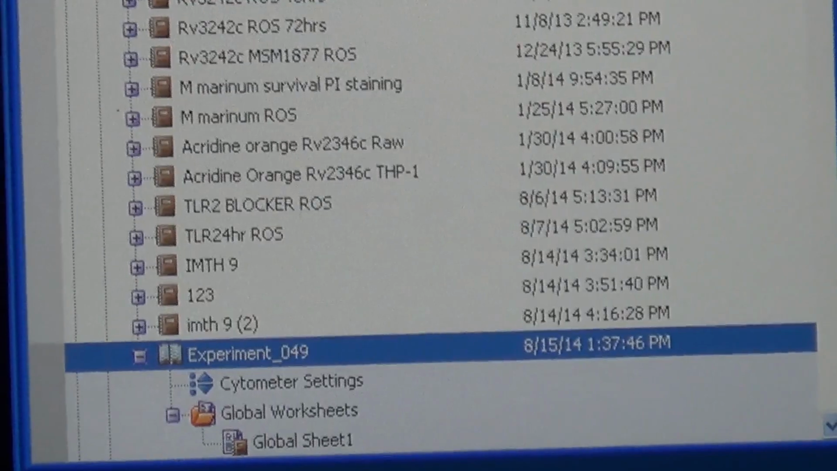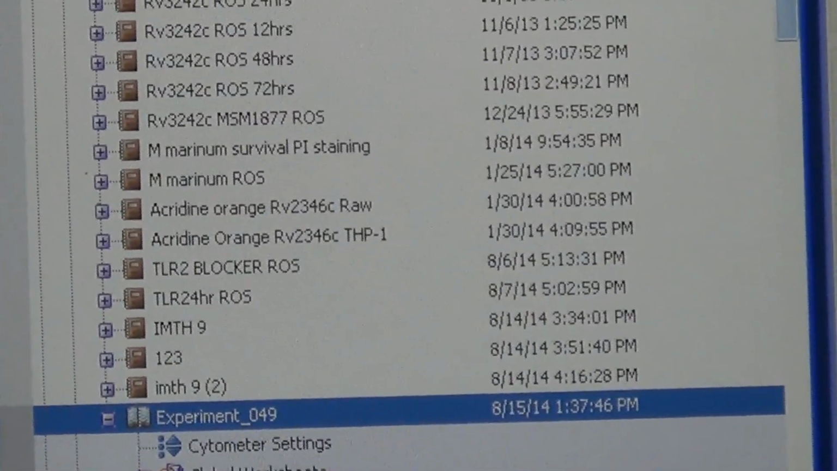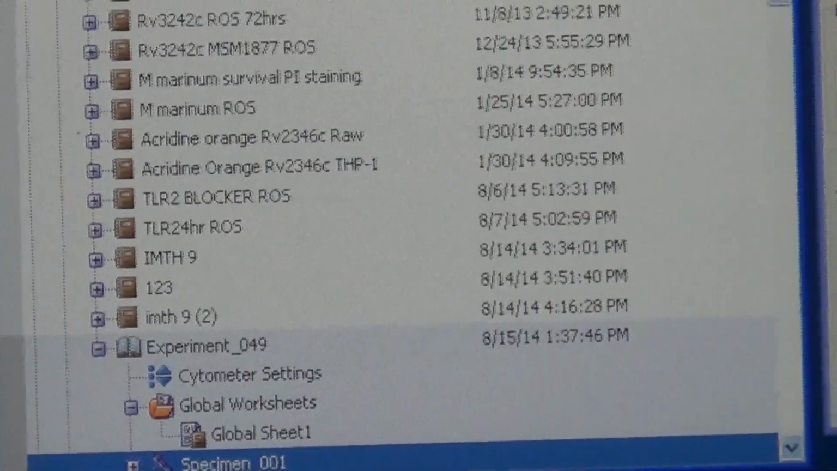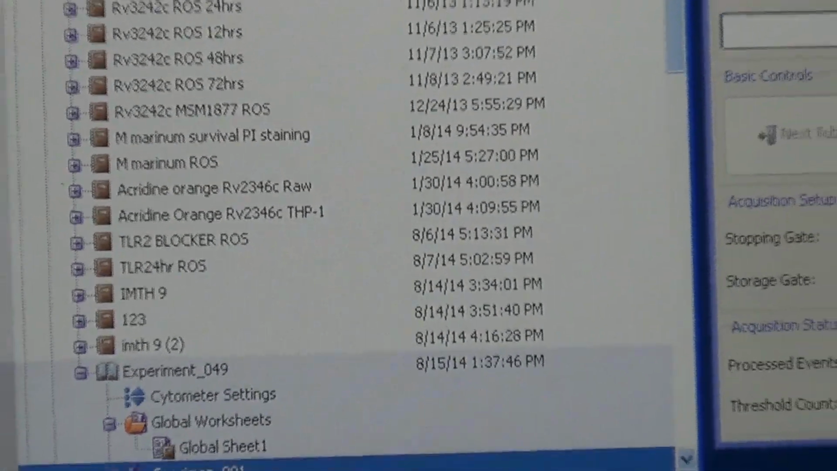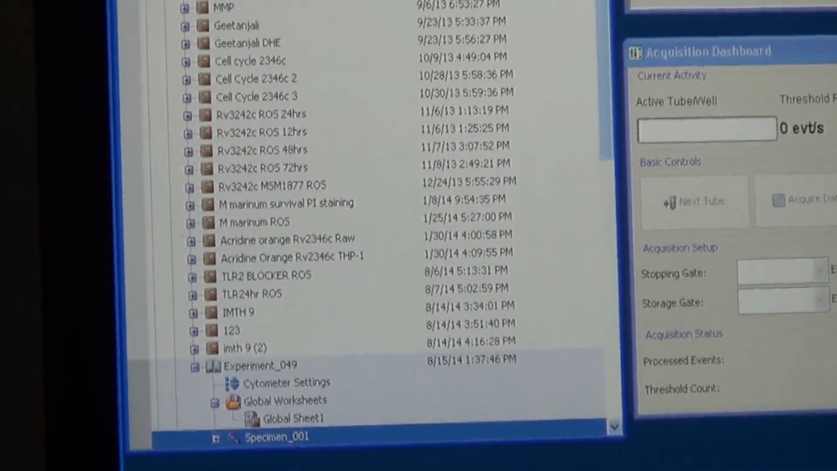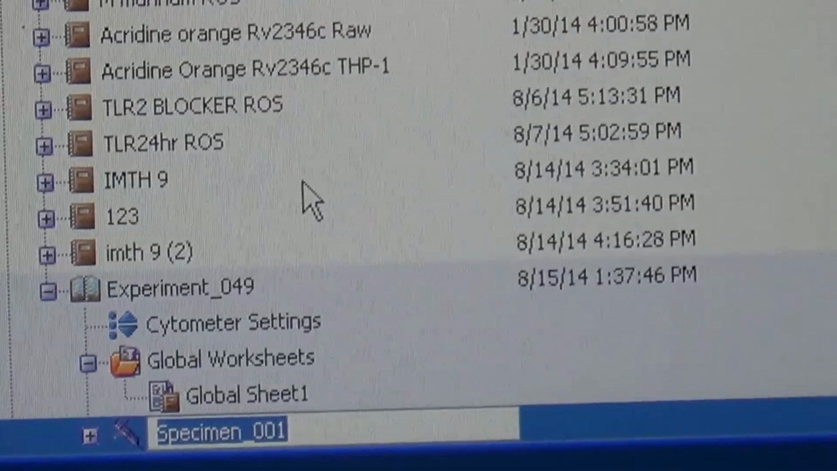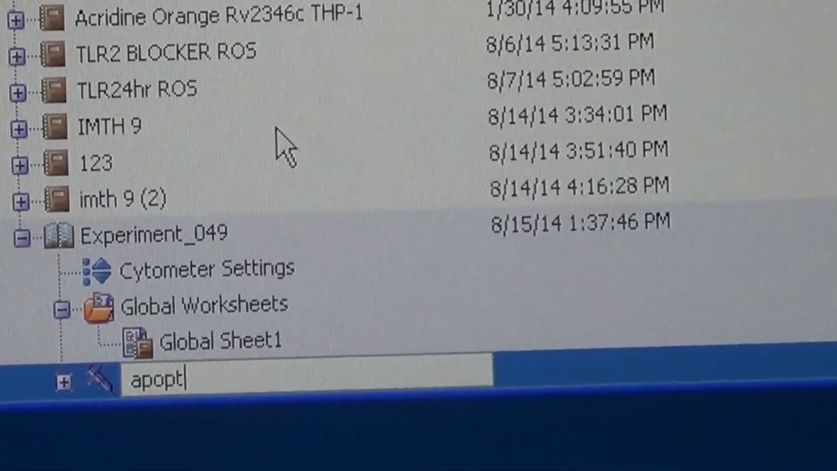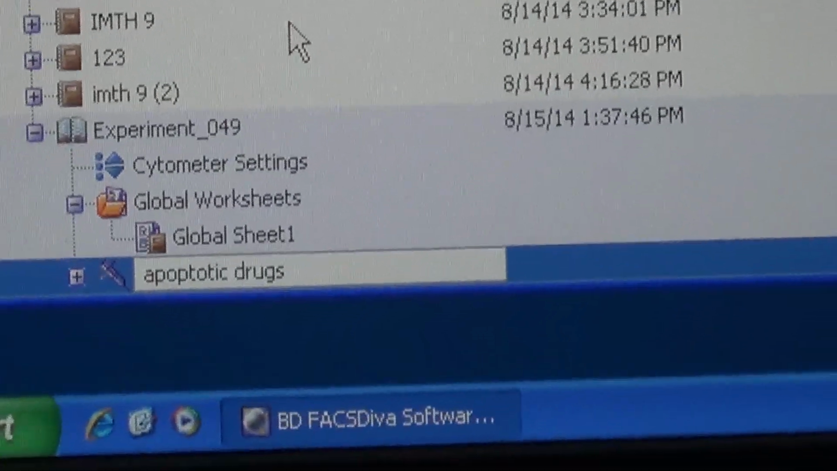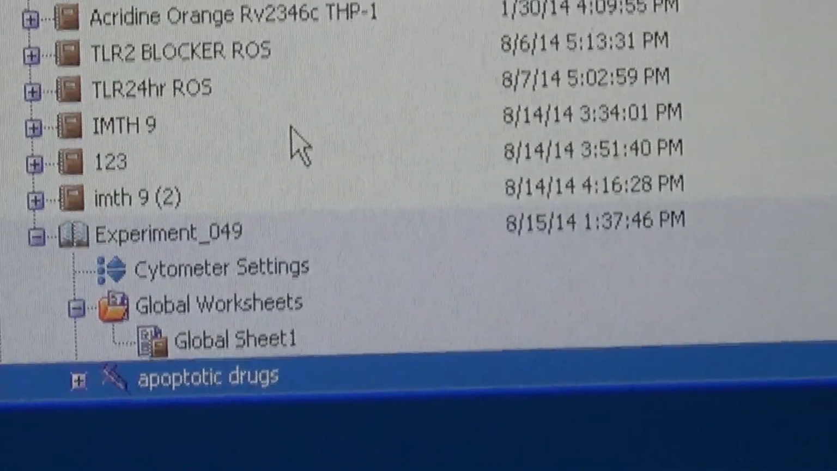Next, see, another mark is activated now. When we click another mark, that stands for specimen. What exactly treatment, what exactly you are doing. So in your experimental folder, you can make a few subfolders also. Suppose this specimen I can name it with apoptotic drugs. Means I have used a few apoptotic drugs and now labeling them in this folder.